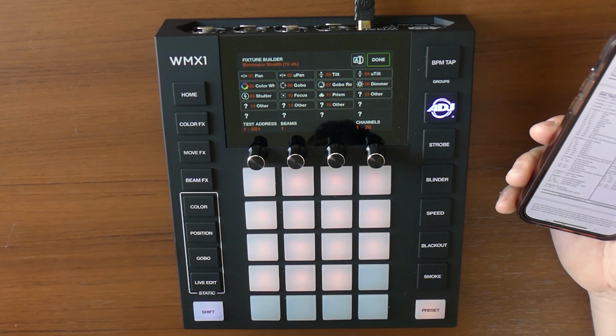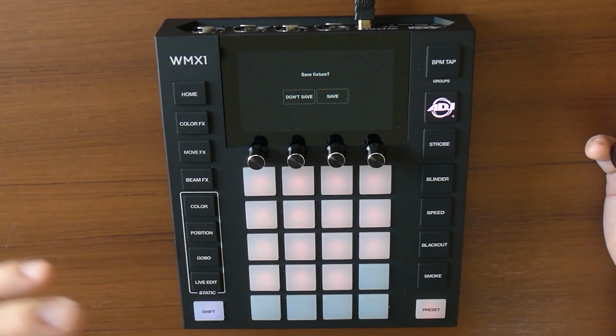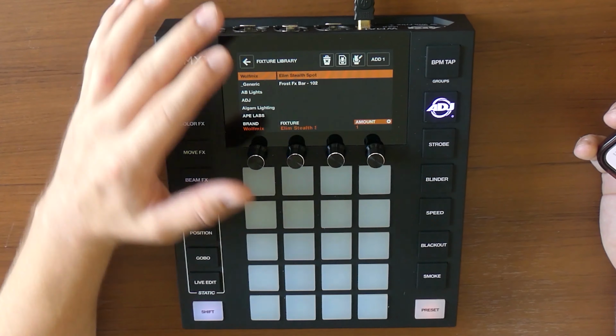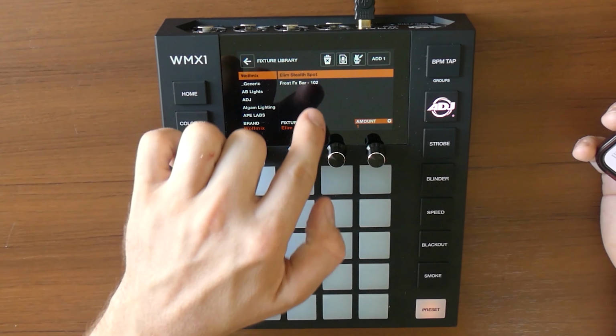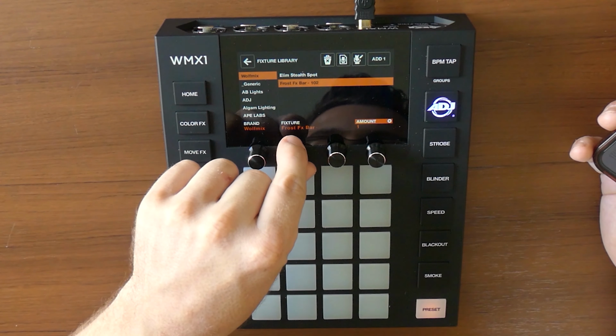So this is a setup profile. So after this, all you have to do is click done and then click save, and it would save it to your bank. Now this is kind of a messed up profile, so I'm not gonna use it. I'm gonna hit don't save. And that would put that fixture right here in the Wolfmix category. Then if you wanted to add it, you can just select it with the second encoder.